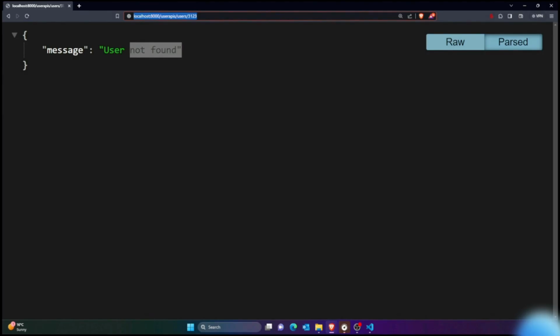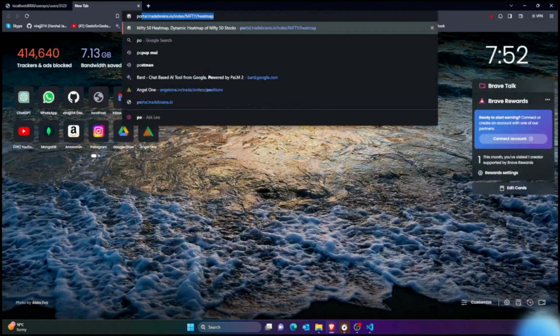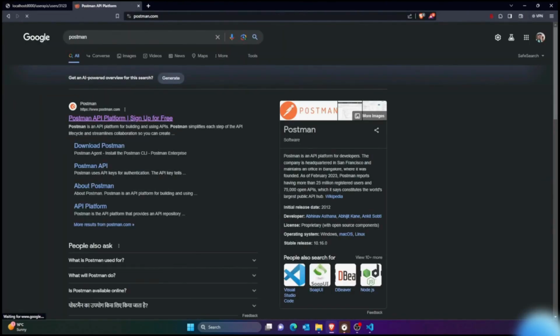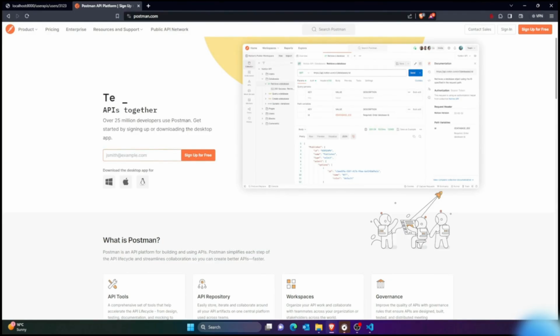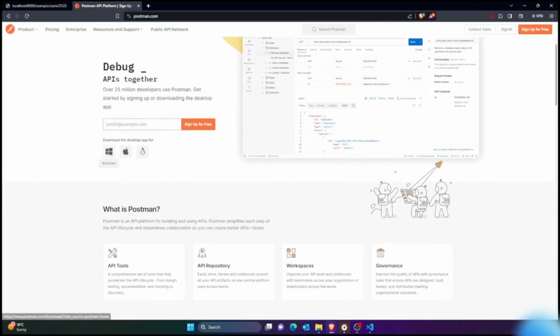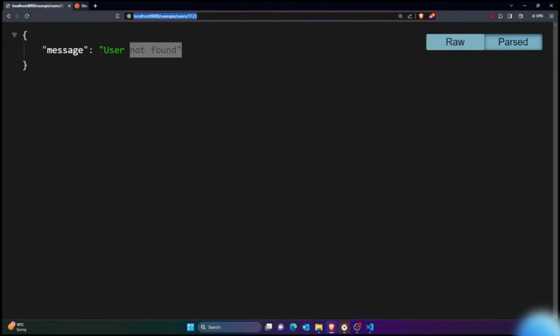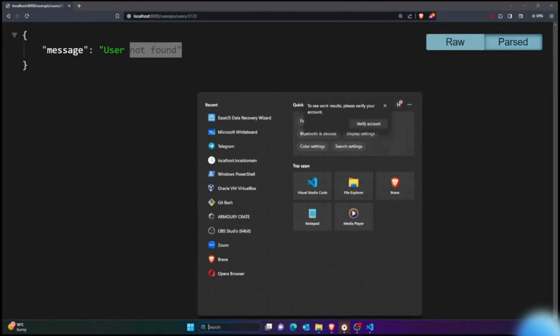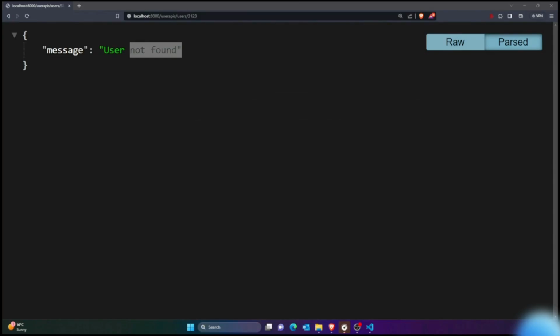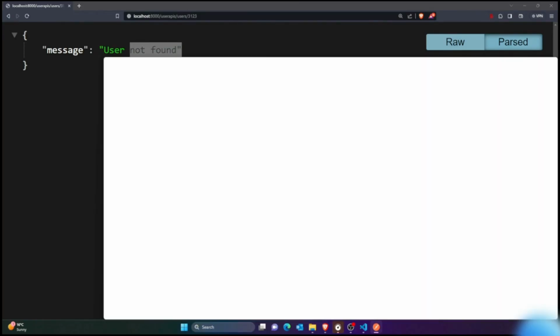How can I do this? When you learn React.js, you will be fetching those APIs and you can understand more. But right now, we have a tool named Postman. You can simply search for Postman, visit the site, and click on download for whatever operating system you have. Once you download and install it, you simply need to open Postman. This is the software you first need to download and install. Then it would look something like this.